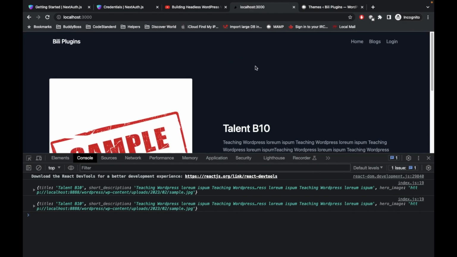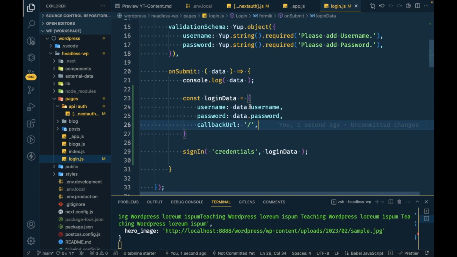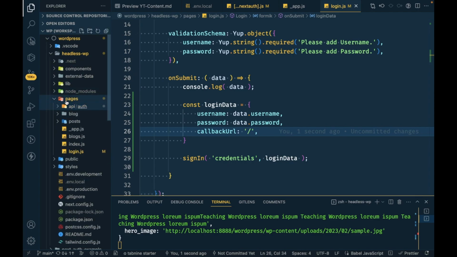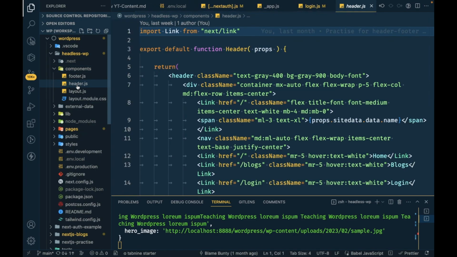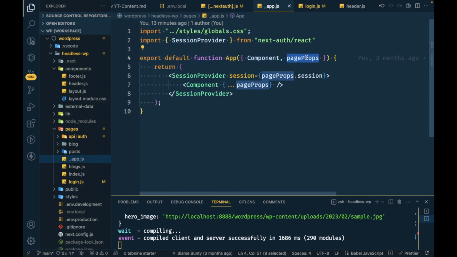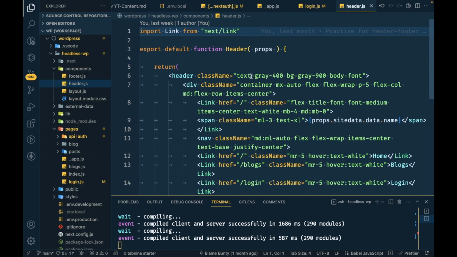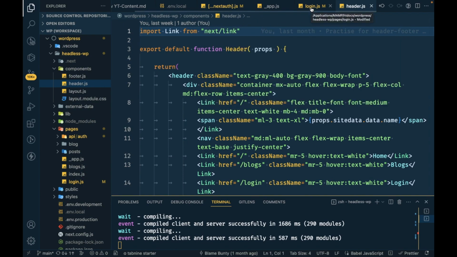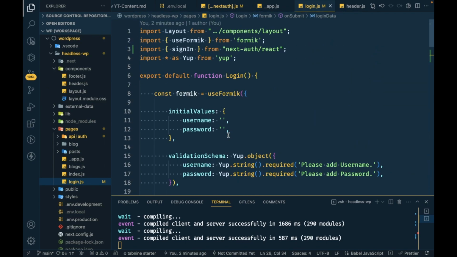we are logged in. So how do we confirm that? So let me open our components and header.js, and first let's see the session provider. Okay, yeah, in the header now we have to import, we have to import this sign in function first.